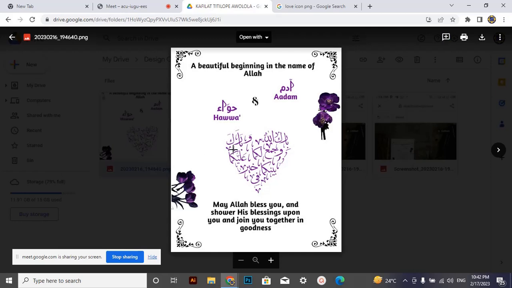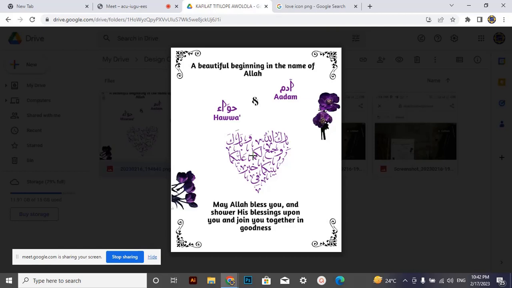Alright, a beautiful beginning in the name of Allah, Adam, Hawa, Barakallahu Lakuma. Alright, there are some fonts that we would not recommend for designs like this. So this Adam and Hawa, I would not recommend this kind of fonts, both the Arabic and English. So you can work on that.